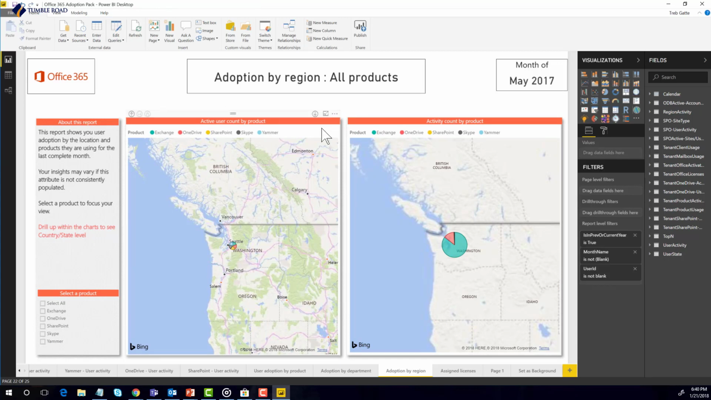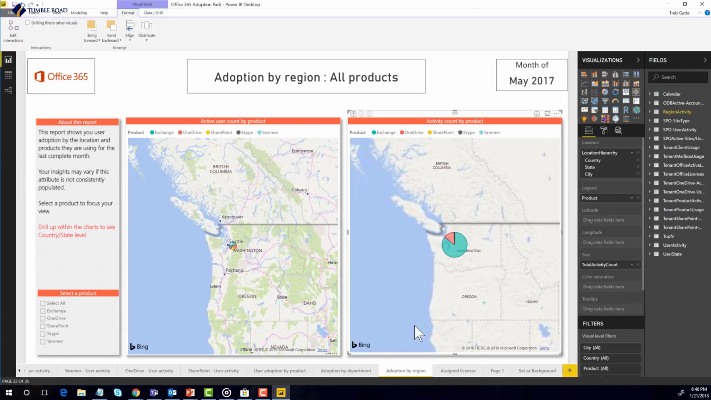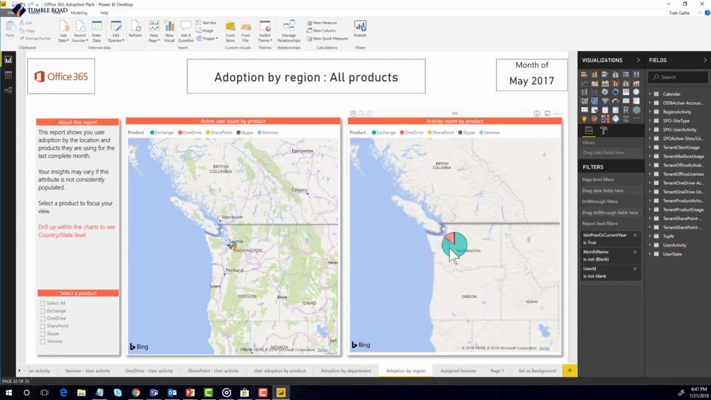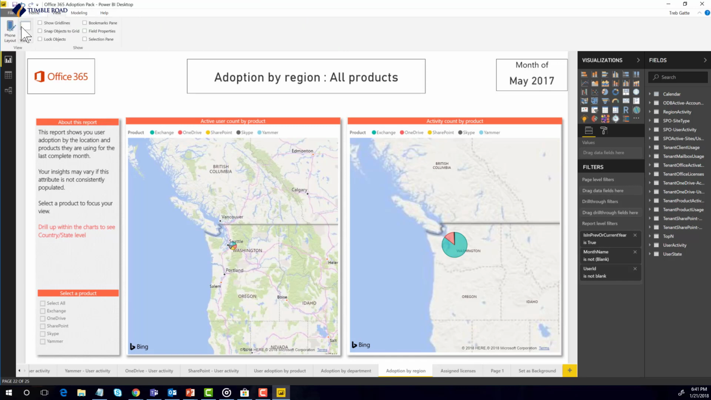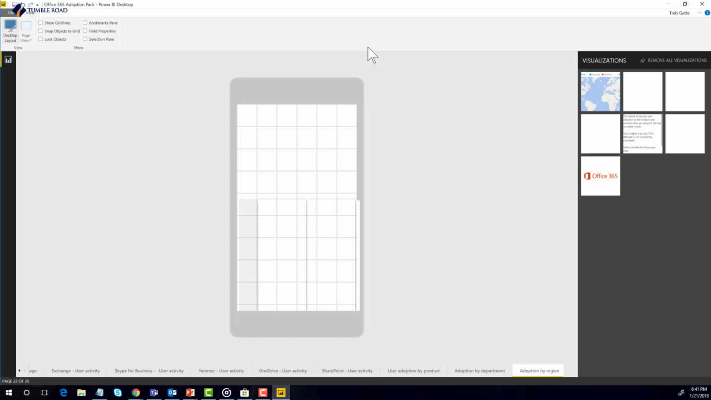So this all looks great, and this would work very well if we were going to use it, say, on the web. Let's just make sure I got everything lined up. All right, that's looking good. Now, what happens if we go and convert it to the phone layout? Aha, now you see the problem.